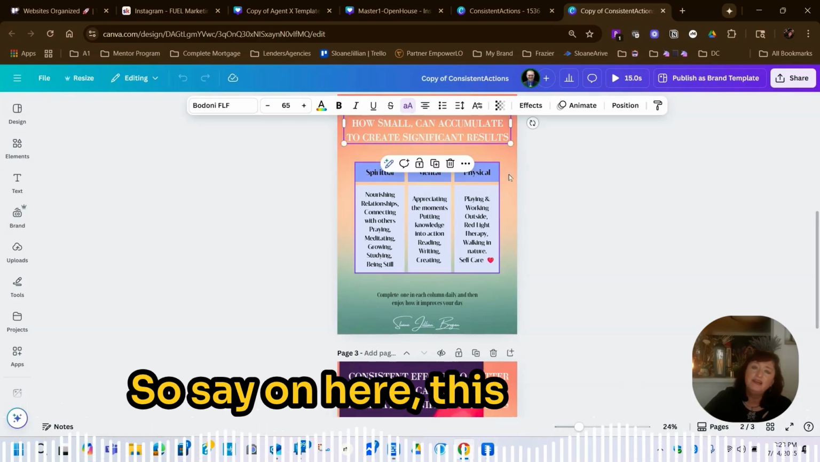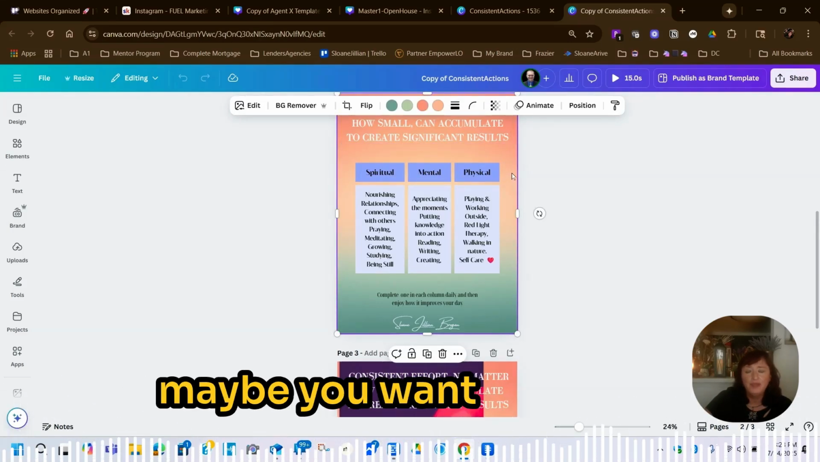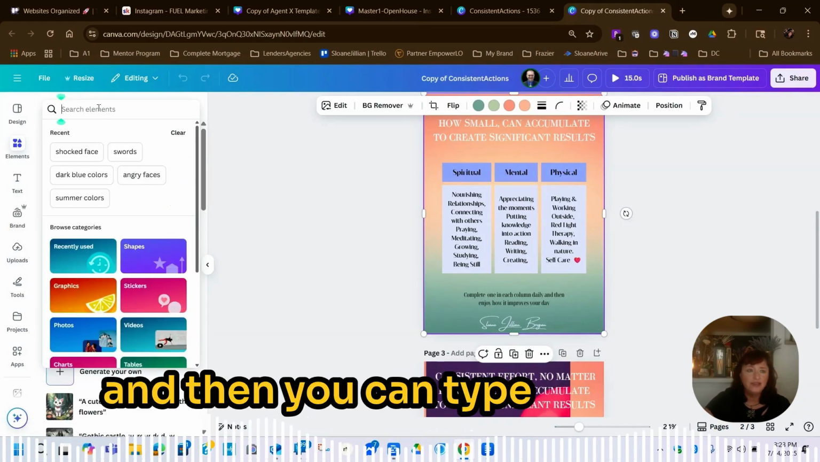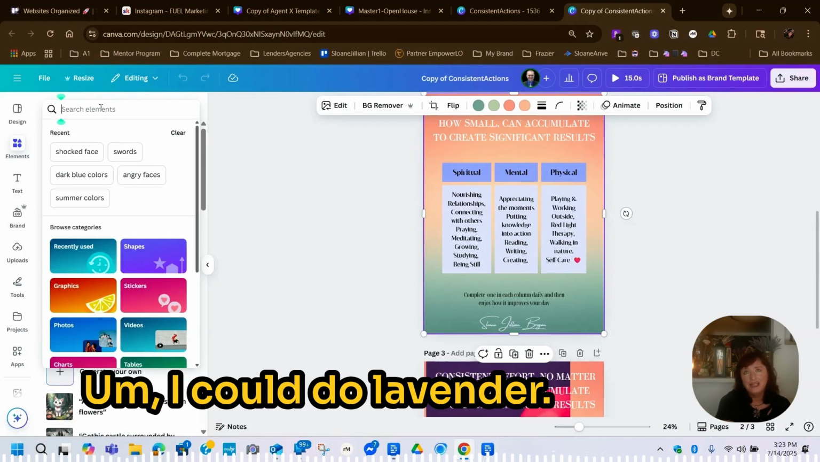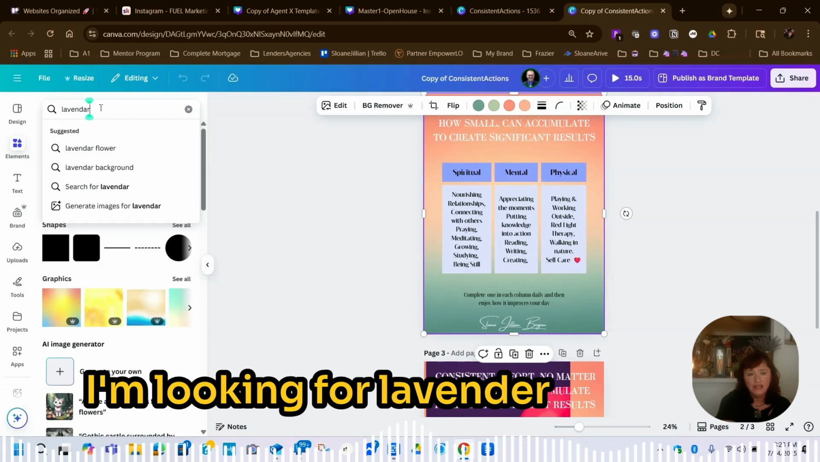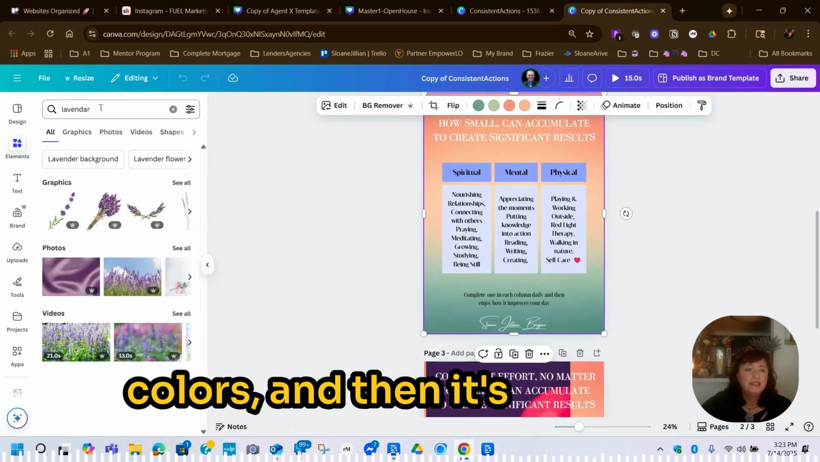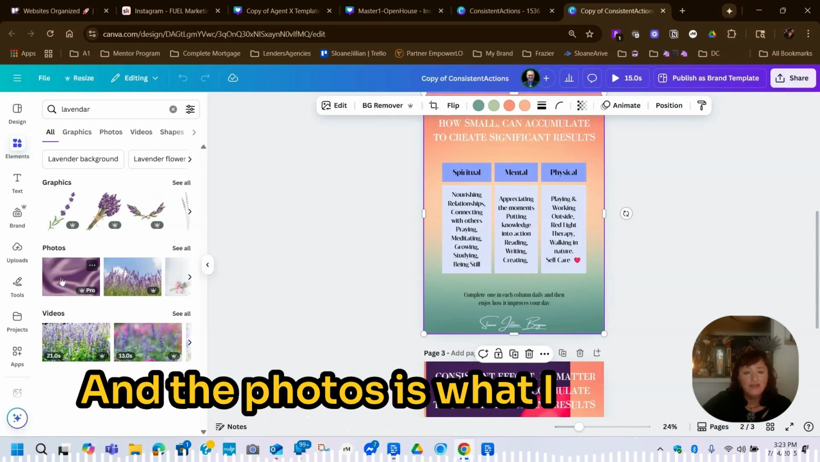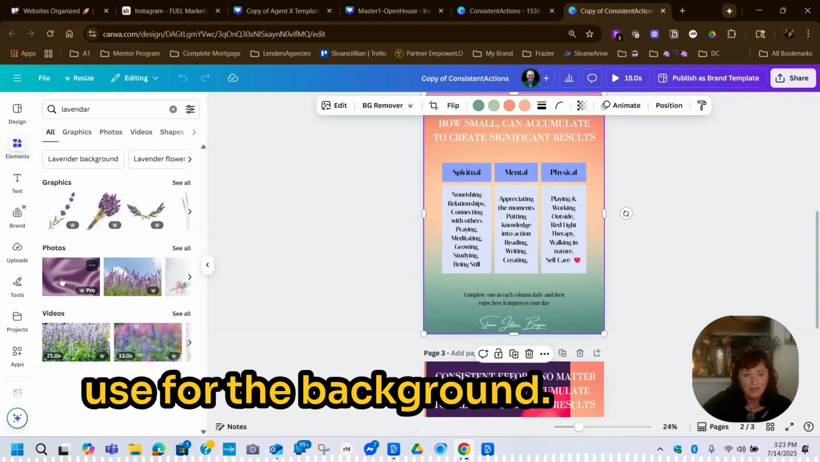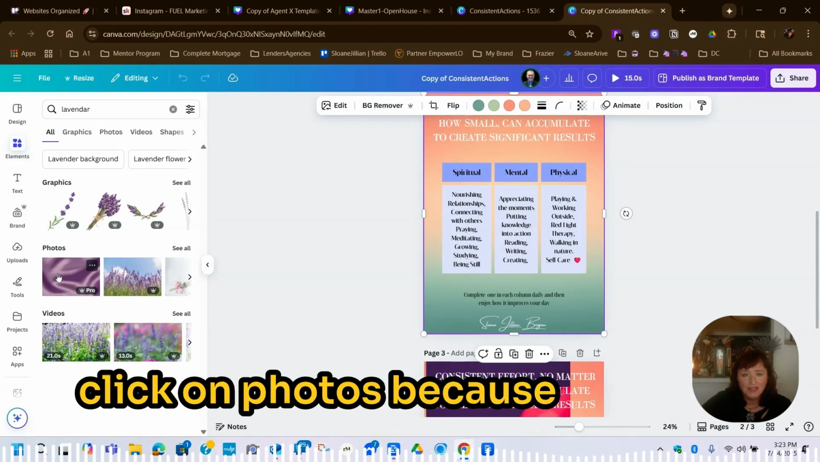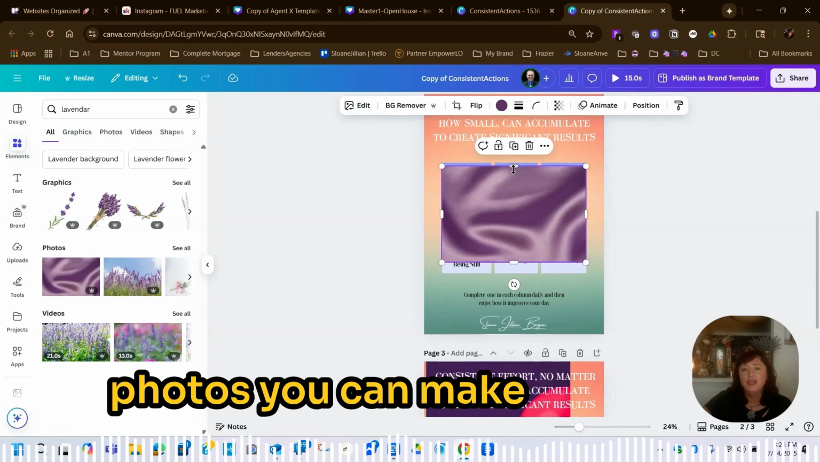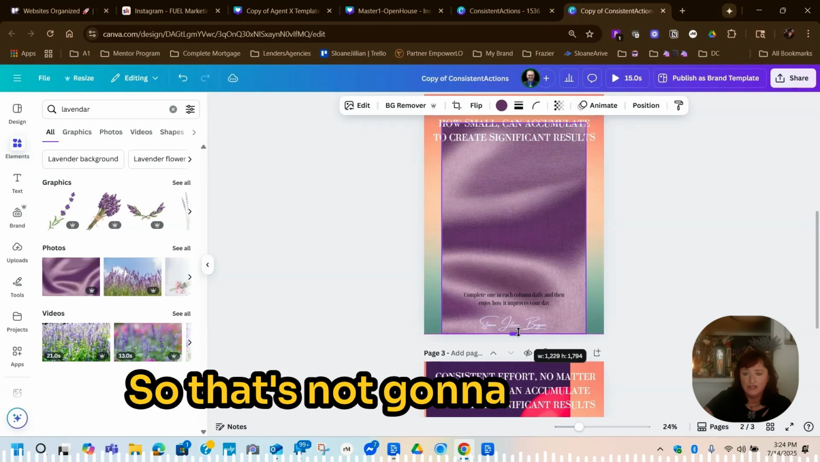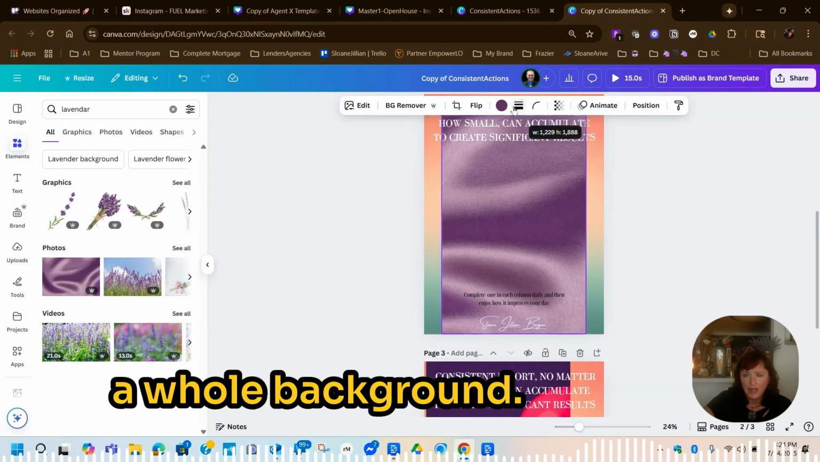So say on here, this is a summer theme, maybe you want something different. You click on elements, and then you can type in whatever you want. I could do lavender. I'm looking for lavender colors. And then it's going to give you a bunch of graphics, and the photos is what I use for the background. In this case, I'm going to click on photos, because photos you can make taller, shorter, longer, whereas graphics is a square and you're stuck with that square. So that's not going to work for taking over a whole background.